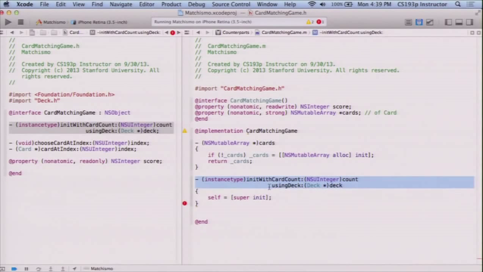Now, this is our class's designated initializer. In other words, you have to call this initializer or our class will not be properly initialized. We could have other initializers that could call this one, okay, if there were ways to default things or whatever. There is no way to do that, default it. So this has to be our designated initializer.